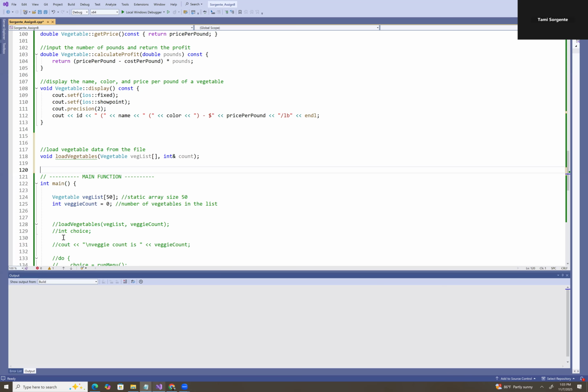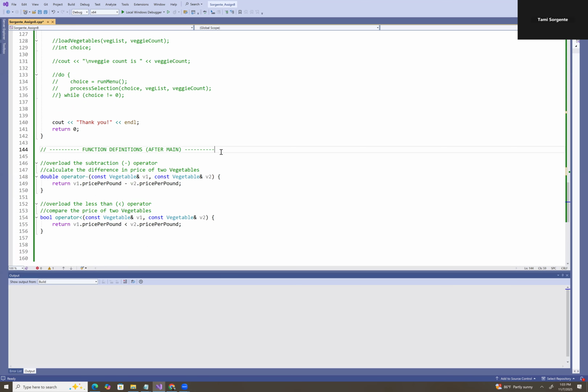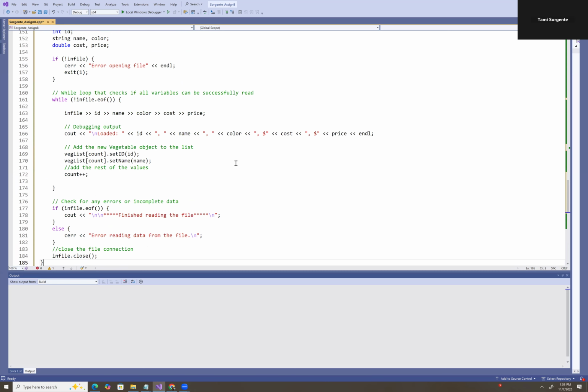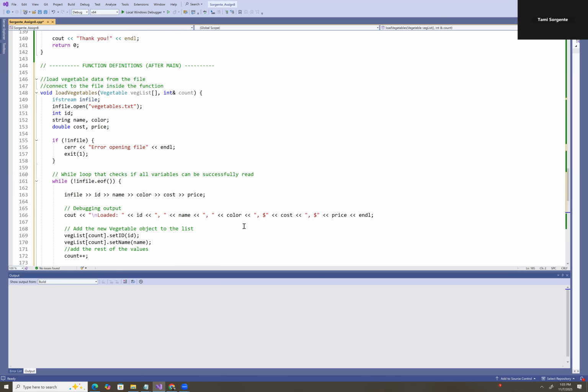And this is the function definition to load from a file. So let's take a look at it. Obviously, you're not going to load vegetables. You're going to load whatever your object is. You're going to pass it the list. You're going to pass it a reference to the count. So I'm going to connect to my file, vegetables.txt.